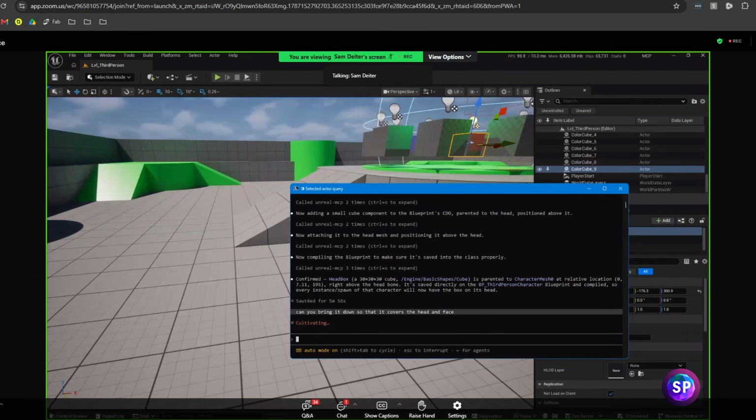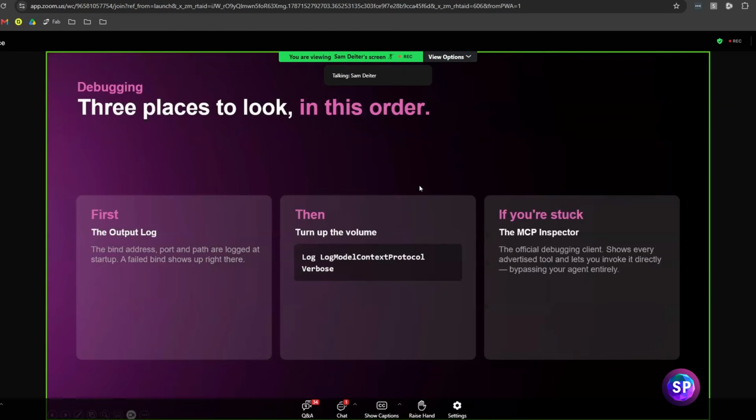All right, let's give that a second here. You can also raise the verbosity of the log. If you do a log and then log model context protocol verbose, it'll give you a bunch of information. Right now, it just gives you a little bit, but you can actually have it give you a ton of information.